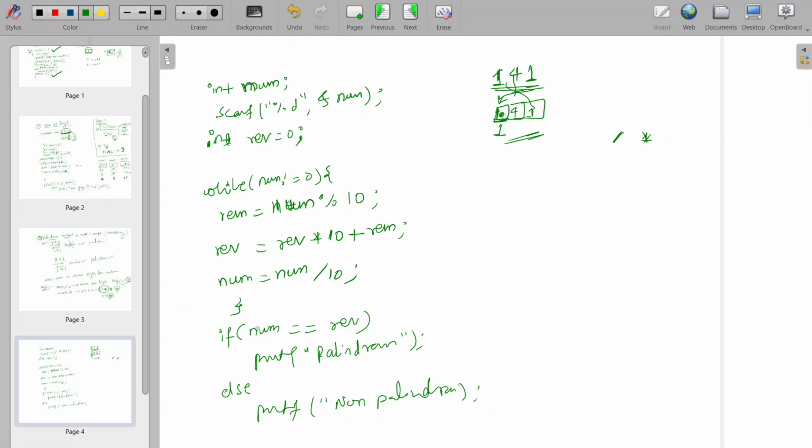The mistake is that we have defined num as 141, but as you find the reverse variable and keep extracting and removing digits from num, num will be 0 at this point. So you are comparing 0 with reverse, which is not valid. For that, I will define one variable, int num copy, or something like that.